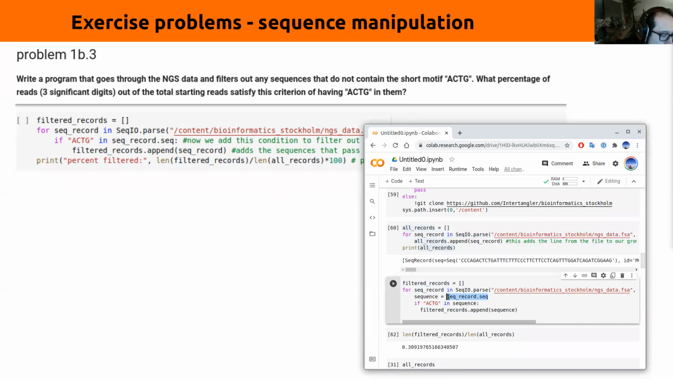And this is something particular to BioPython objects. So this is not necessarily super intuitive. It's not a general Python thing, but a record object has this seq attribute that we can pull out and assign to a sequence. And then we can check if ACTG is in that sequence, then append the sequence to our filtered records here.